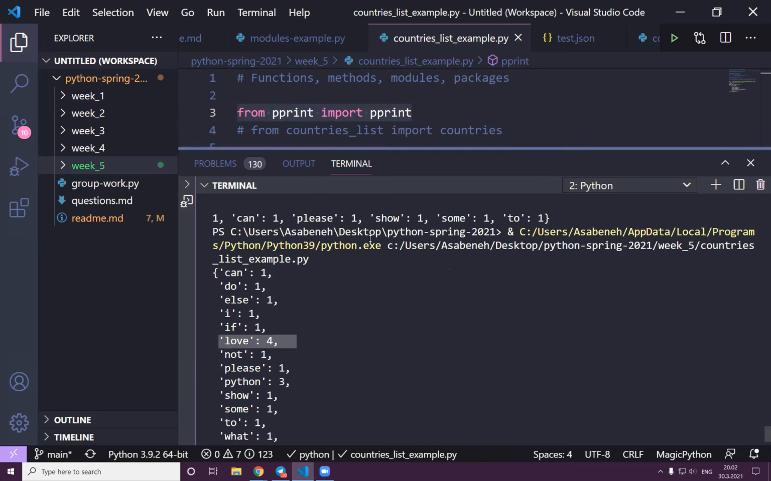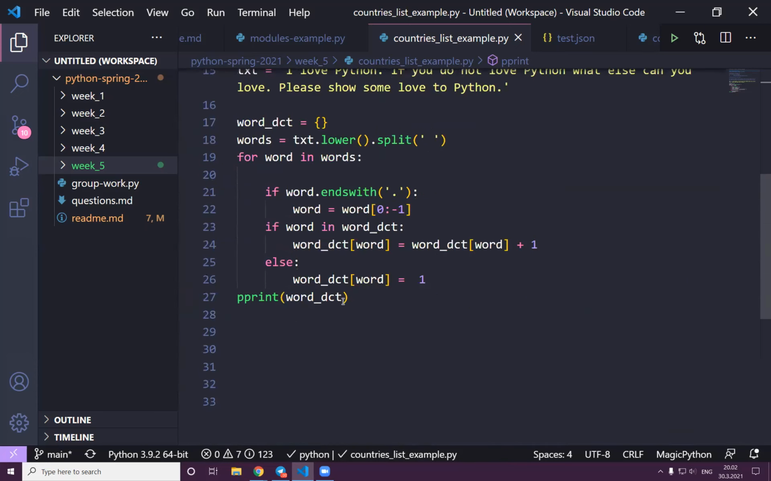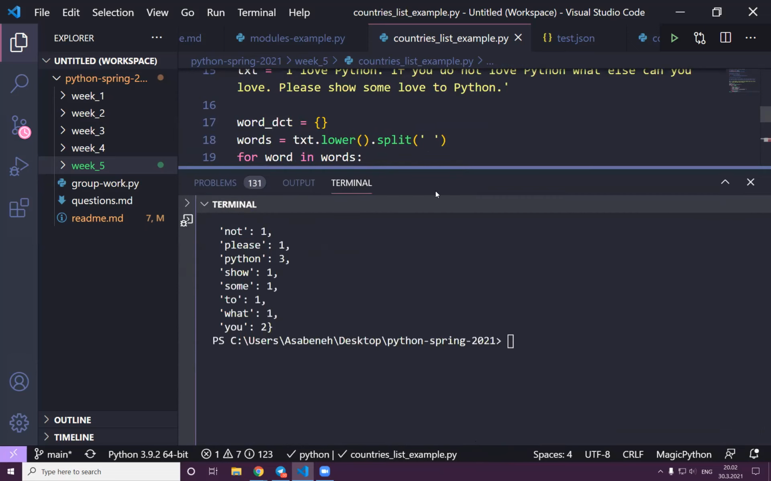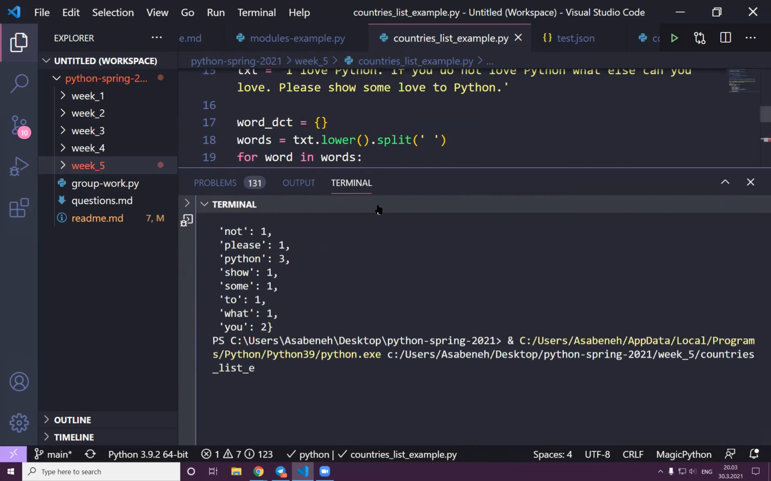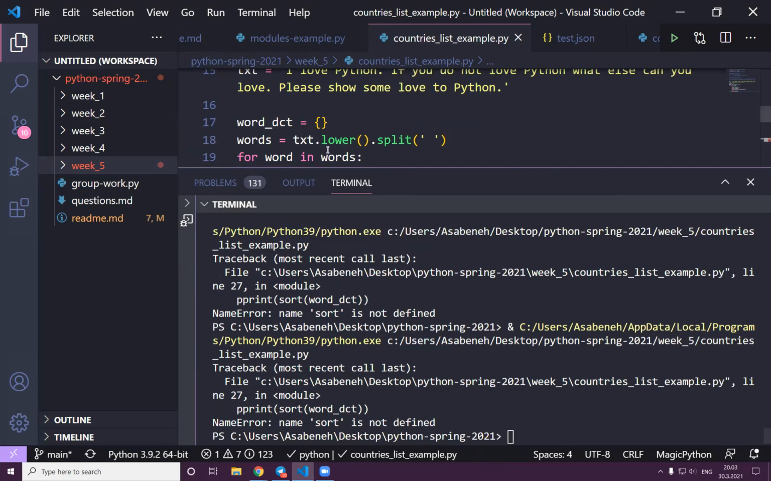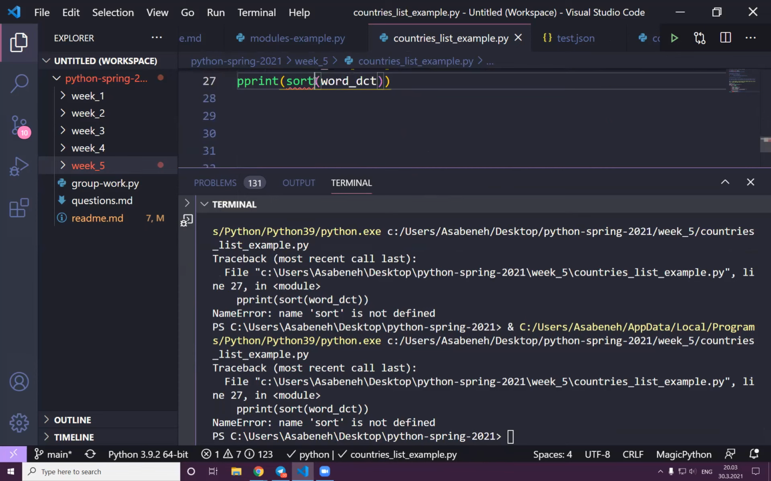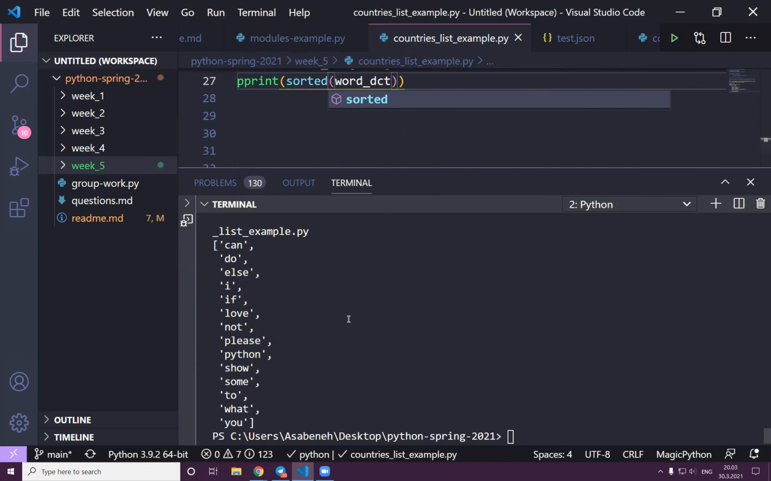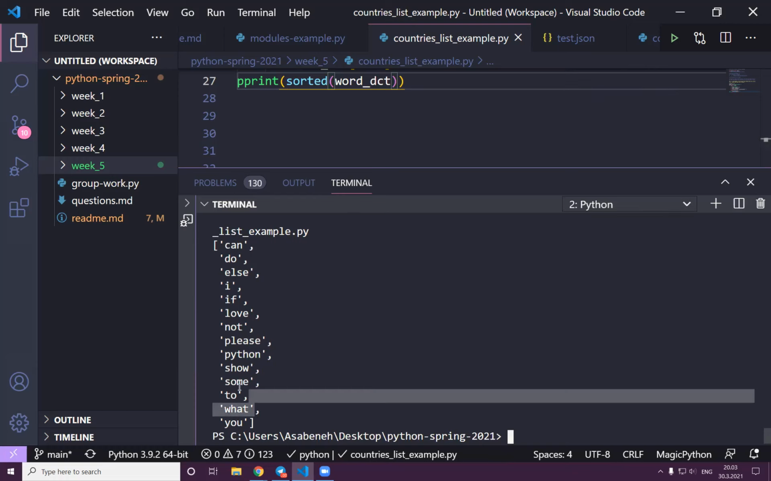Okay, so can we sort it just like using a sort method maybe? Let's sort and just pass it like that. Actually, it gives us something, but it's not what we want. Oh, sort is not defined. Sorry, sorted. Okay, let's go for sorted. I used sorted and it gave me something like this, but this is not what I want.